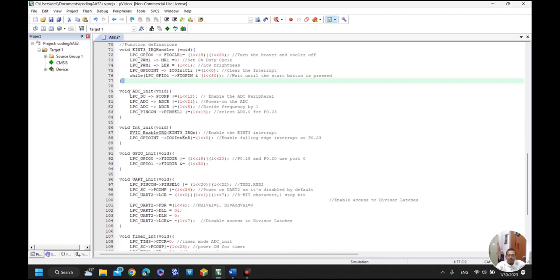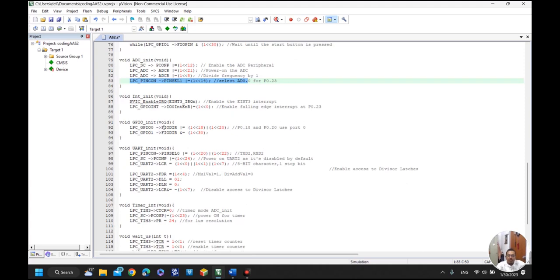So next will be for the void to the ADC peripheral. To enable the ADC peripheral by 1 less than 12 and 1 less than 20, to power on the analog to digital converter, and this one is to divide frequency by 1, and this one here is to select the AD 0.04 for port 0.23.